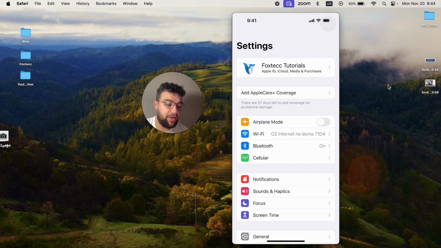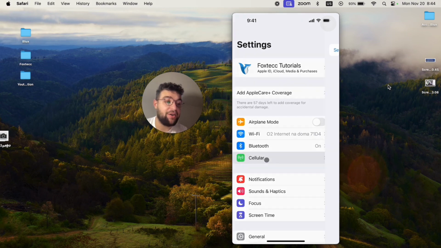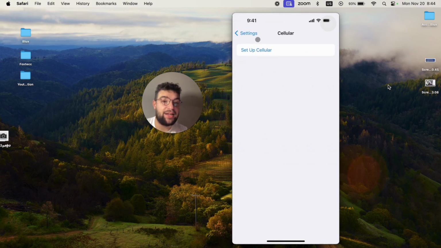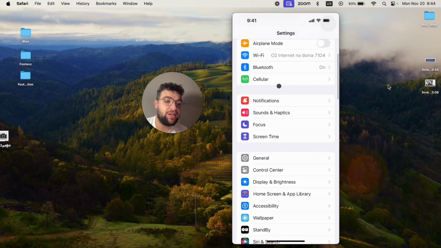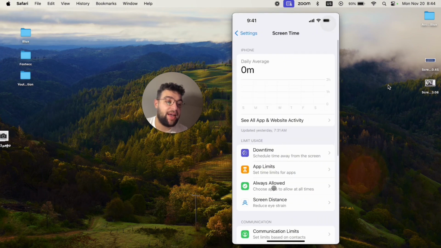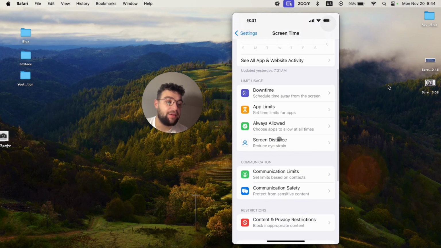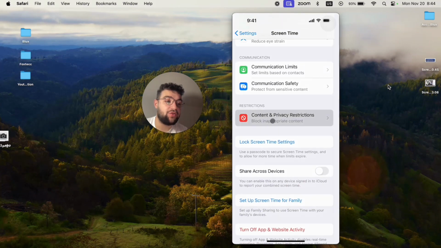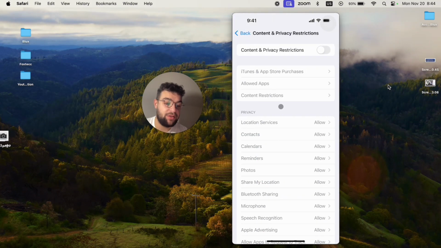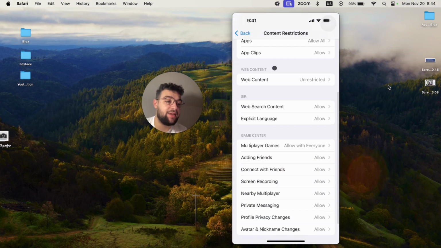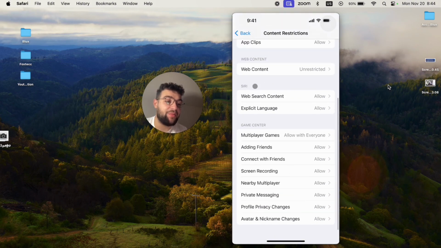Also, if the cellular button is grayed out, and it's not because you don't have it set up, it's for a different reason. The reason could be that some kind of restriction is going on. So if you go to the screen time section and go to the safety, content, and privacy restrictions, I don't have anything enabled in here because it's not really my thing. But if you do have it enabled, you may find yourself not being able to set up the cellular stuff, so it could be somewhere around in here.